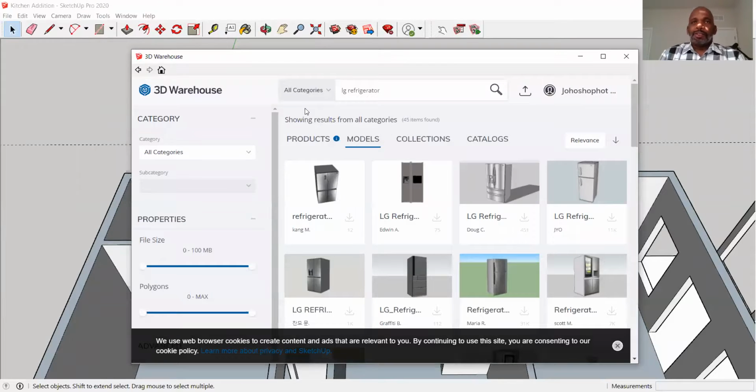Now, in selecting these appliances, you may not be able to find the exact one that you specified on your product selection sheet, but you want to find one that's similar. Don't worry about the size of it because we can use the scale tool to actually manipulate the scale to suit our design.